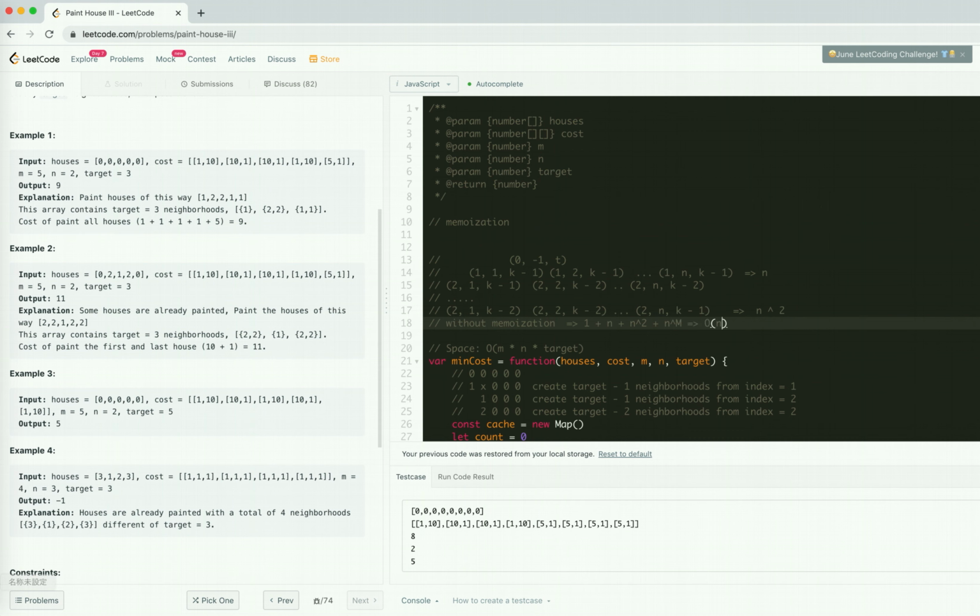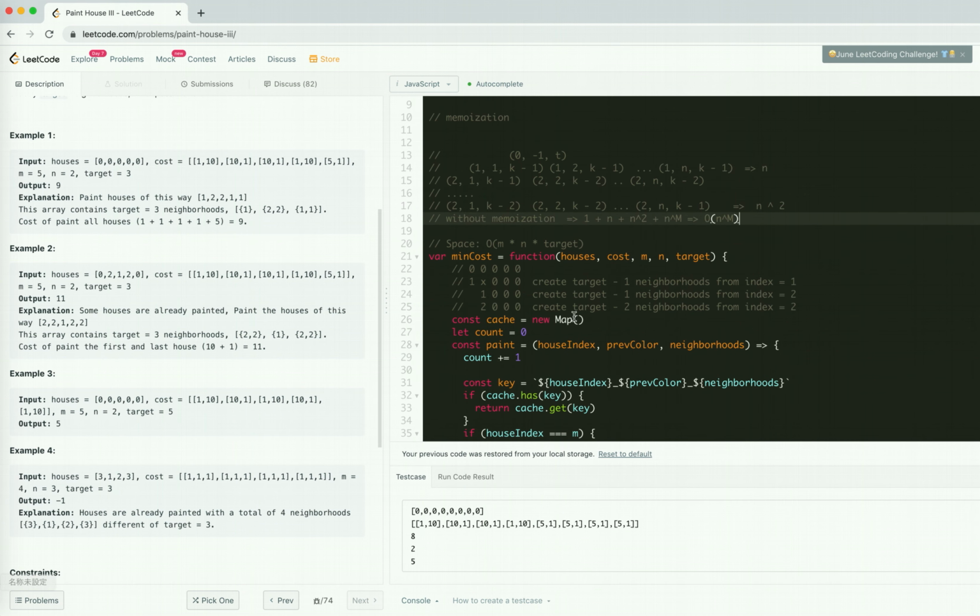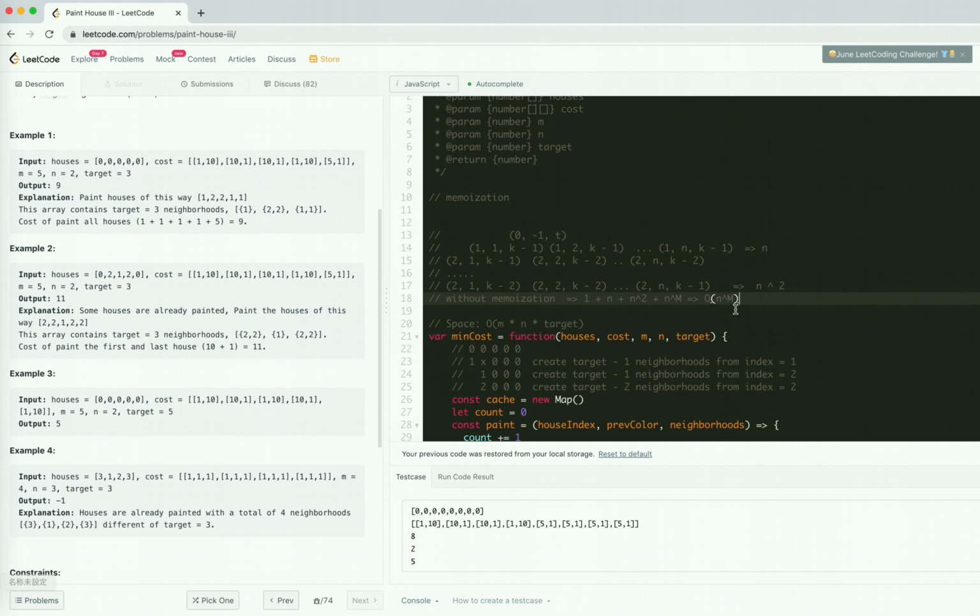So I think it should be m. There's a case that k, right? If k is smaller, this will actually be smaller than this. Let's say k is big enough, so we will always traverse to the n, handle the last index. So I think it should be a reasonable upper bound. Now this is without memoization.